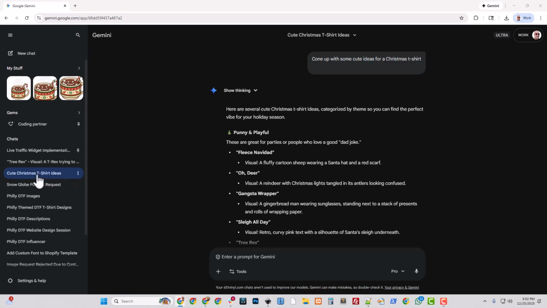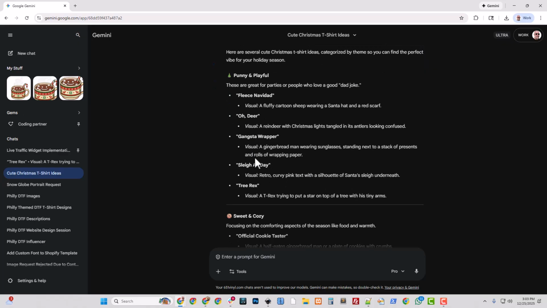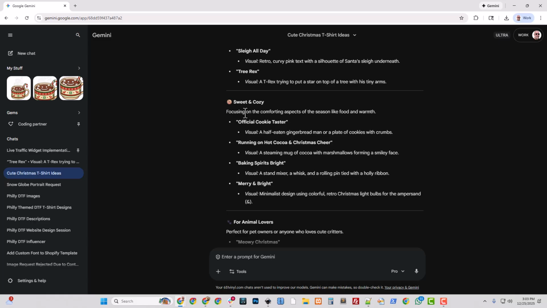And the first thing I did is I said, give me some cute Christmas t-shirt ideas. I'm recording this tutorial literally on Christmas Day. And I just said "cone up," so I misspelled it. Come up with some cute ideas for a Christmas t-shirt. And it's given me lots of cute ideas, like Fleece Navidad, a fluffy cartoon sheep wearing a Santa hat and a red scarf. I came down here and found these sweet and cozy ones. And I liked this: running on hot cocoa and Christmas cheer. And it just says a steaming mug of cocoa with marshmallows forming a smiley face. And those would be the words that I would put on it.